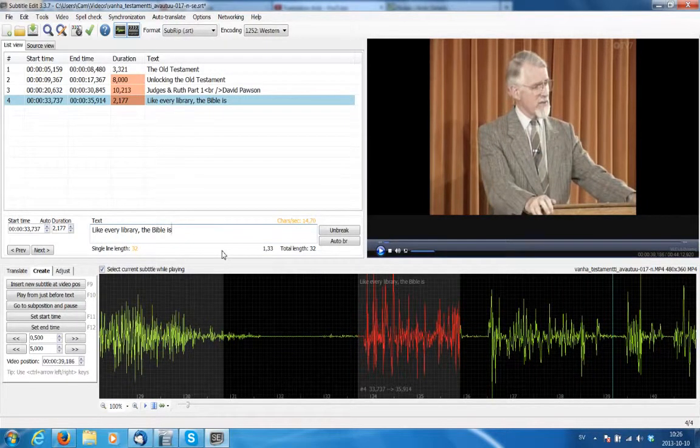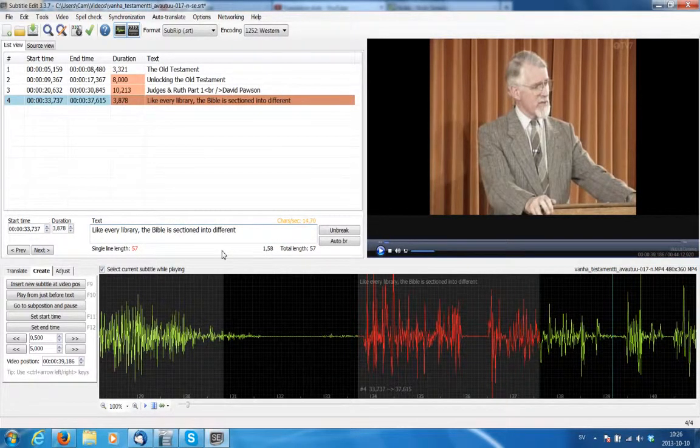Okay, I'm not too sure if this is going to fit, but let's try. Is sectioned into different, I don't think it's going to fit, different kinds of books. Full stop. Okay, auto break. Okay, look at that, it turned yellow. That means I have got far too much text.